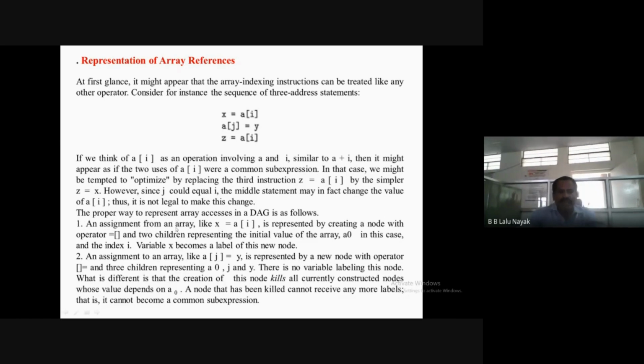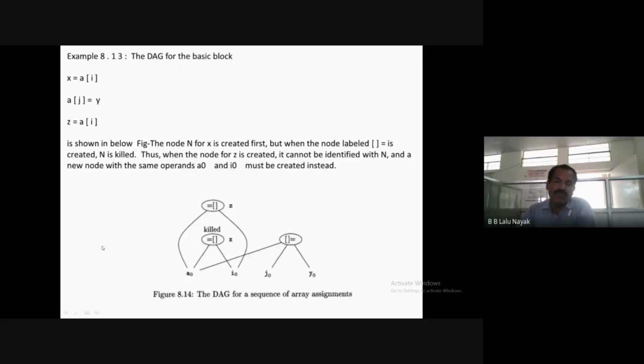Take an assignment statement for an array, like x = a[i]. This is an array statement. We represent it by creating a node with the operator =[] and two children representing the initial value of the array, a0, and the index, i. The variable x becomes the label of this new node. So this is the node, and x is the label of this node.